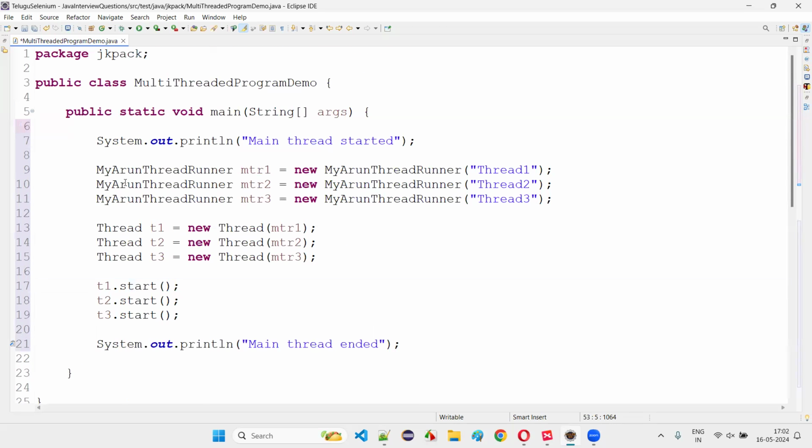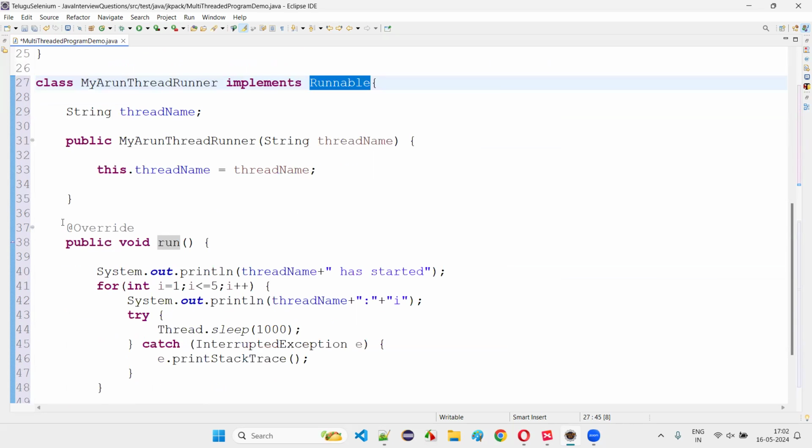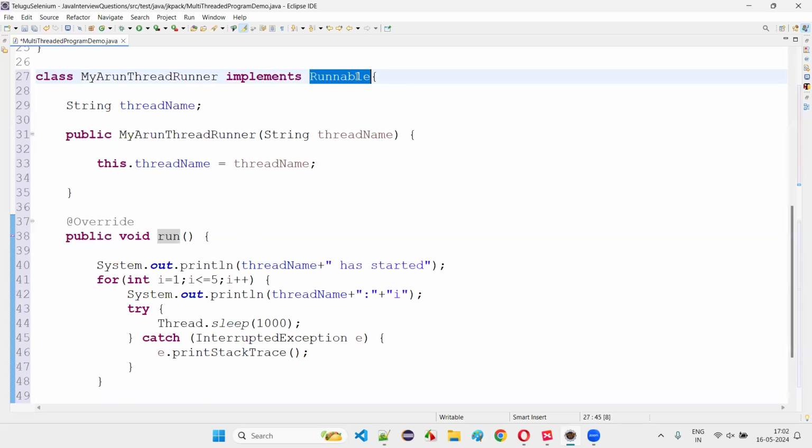If you want to run multiple threads, you have to create a class and make that particular class implement a parent interface known as the Runnable interface, and you will get a run method. We have to override the run method from the Runnable interface.